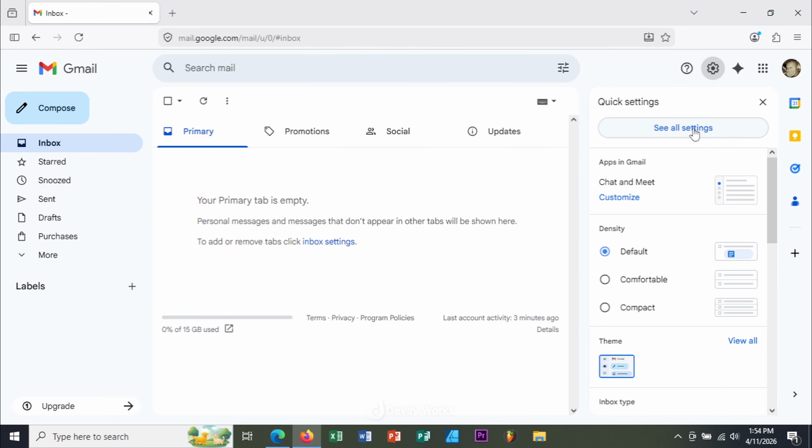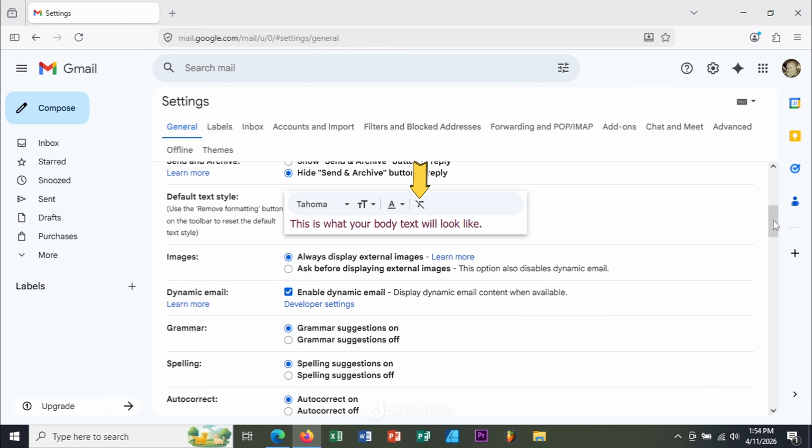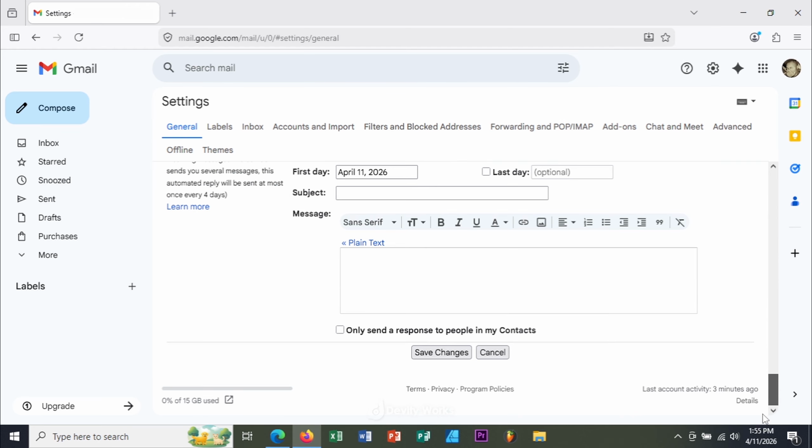If you ever want to remove this formatting, just go back to the settings and click this icon to reset formatting. This will return everything to normal. So that's how you can change the default font style, size, and even text color in Gmail.